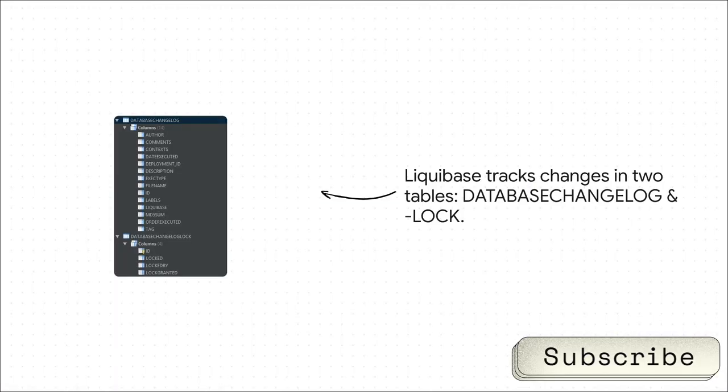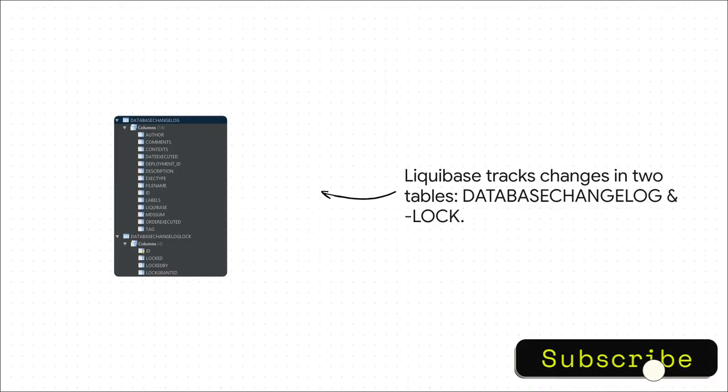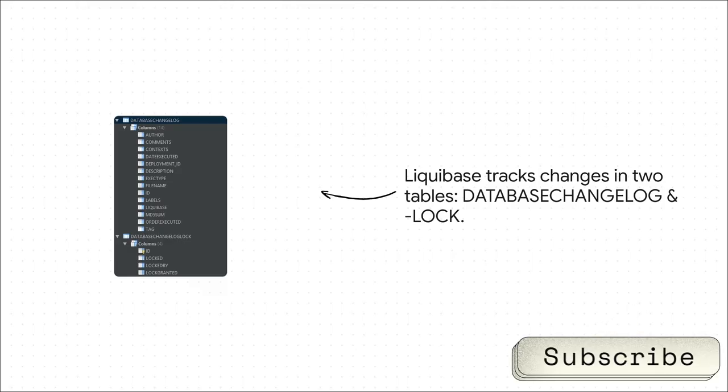So how does it know which change sets are new? What's the secret sauce? Well, this is it. The very first time Liquibase runs, it creates two special tables inside your database. The first one, Database Changelog, is basically a history book. It's a ledger that keeps a record of every single change set that's been successfully applied. The other one, Database Changelog Lock, is like a do not disturb sign. It prevents two people from trying to run database updates at the exact same time.